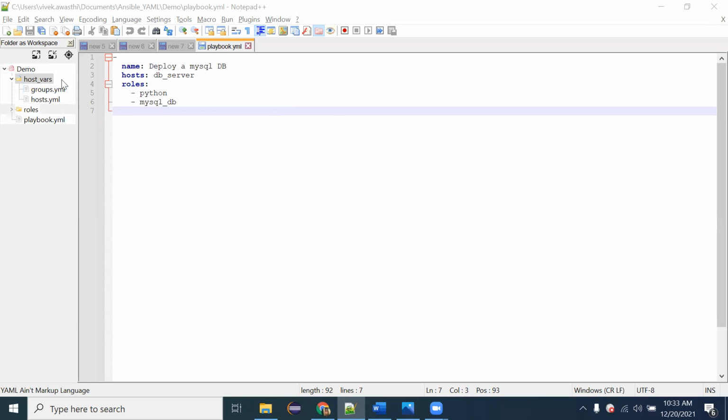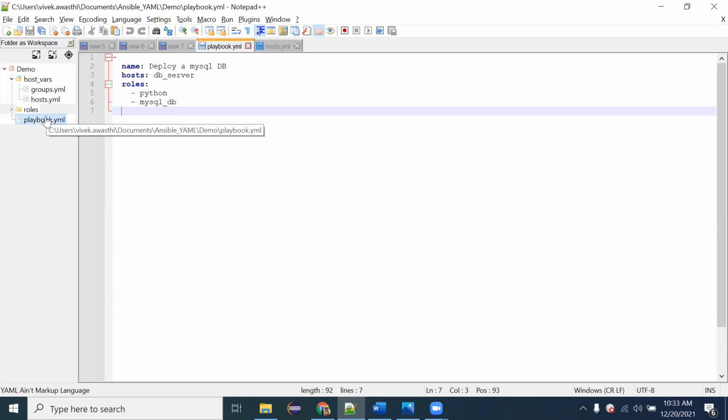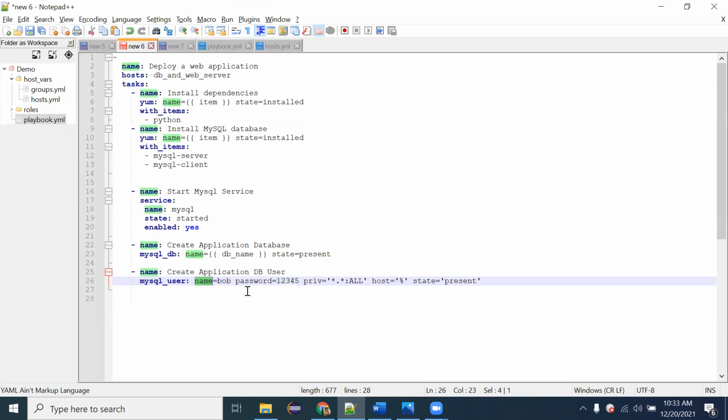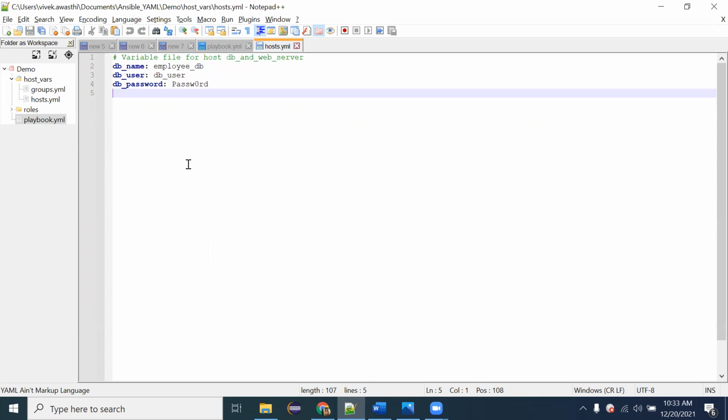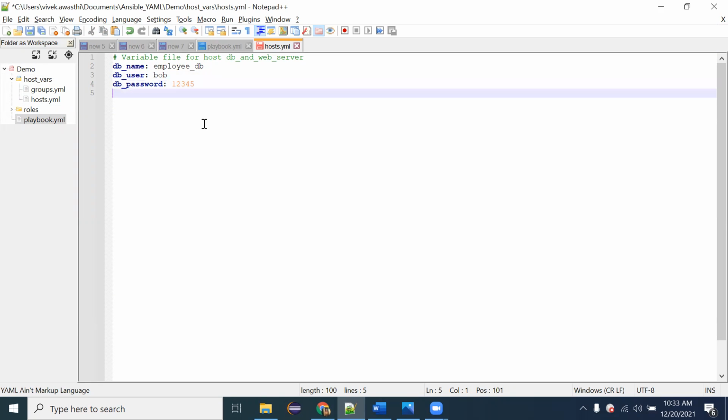So that is the host.vars. Inside that host.vars, we can create two files, host.yml and groups.yml. Currently, we are using the host file only, so we just create the host.yml file. In the playbook, we are basically using three things: the DB name, the username and the password. So we go to the host.yml file and create the DB name, username and password. Suppose the DB name is employee DB, the username is Bob and the password is 12345.